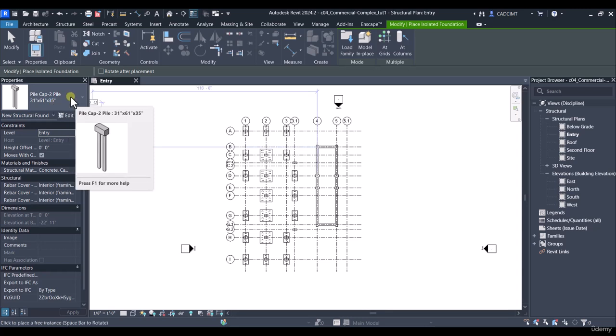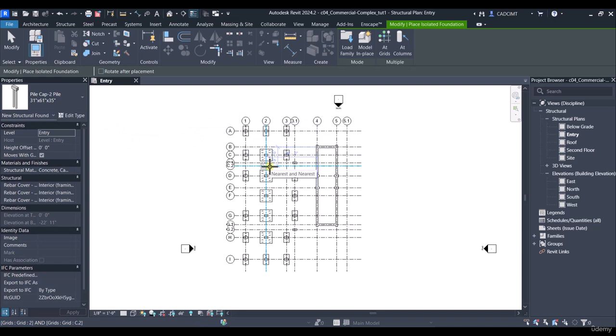Now, place the cursor over the column at the intersection of grid C1 and 3.1. Both the grids at the intersection get highlighted. Next, click on the highlighted grids. The selected foundation type is added to the column placed at the intersection of grid C1 and grid 3.1. Then, repeat steps to add the foundation types to the column at the intersection of grid G2 and grid 3.1. After adding the foundation, choose the Modify button from the Select panel of Modify Place Isolated Foundation contextual tab to exit the Isolated tool.